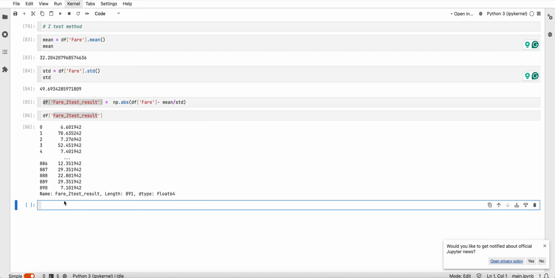So let me find out which is an outlier and which is not. Finding the outlier is very easy. The Z score value is always valid between minus 3 to 3. If the Z score value is between that, then this is not an outlier. If the value is not between minus 3 to 3, then we can consider it an outlier.